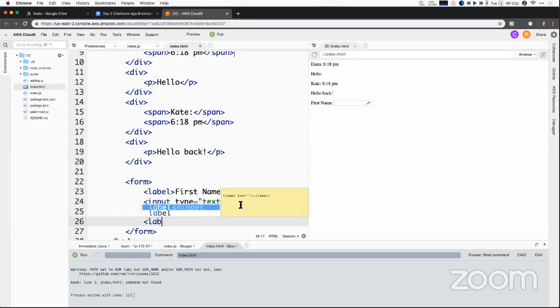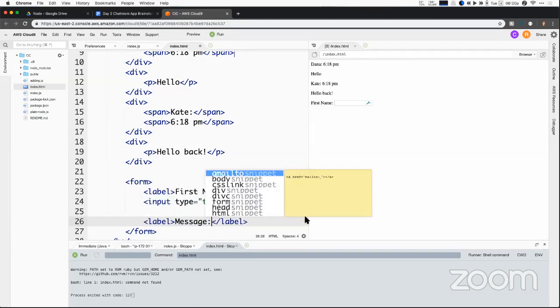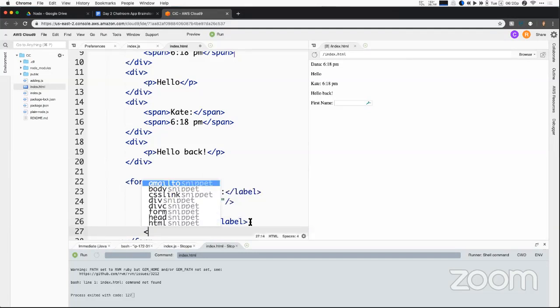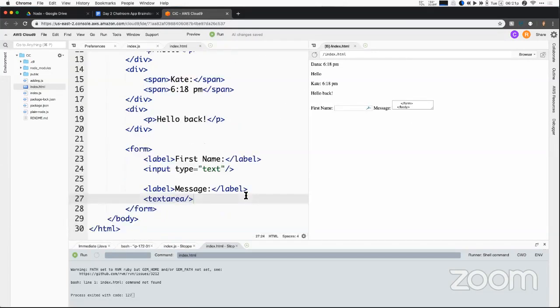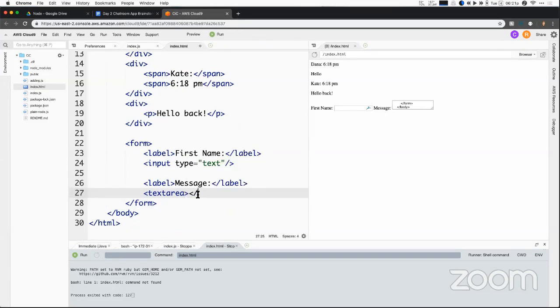You need your message. Label, yep. And let's do a message. And how do we get a multi-line text field to show up? Textarea. No, textarea. Am I wrong about that? Well, that's interesting. There we go. All right, and this is going to be hacky, but let's just put in a quick line break. And we can save that and refresh.